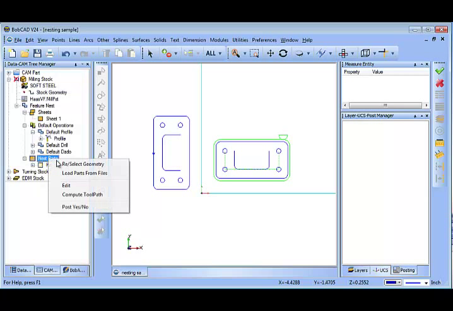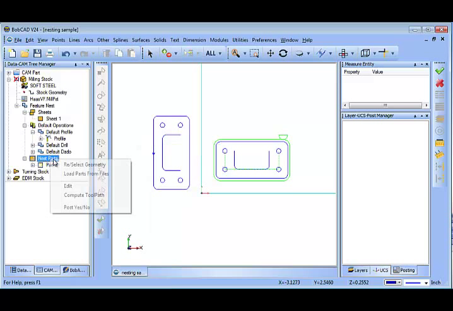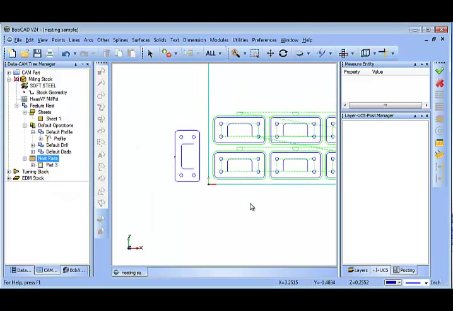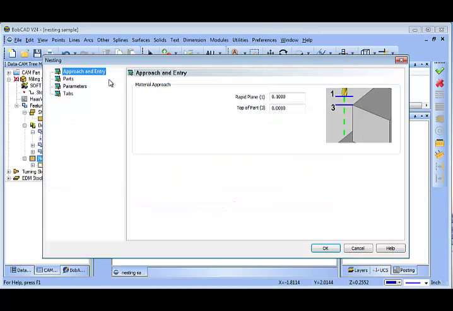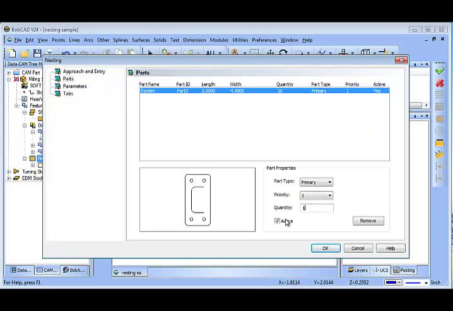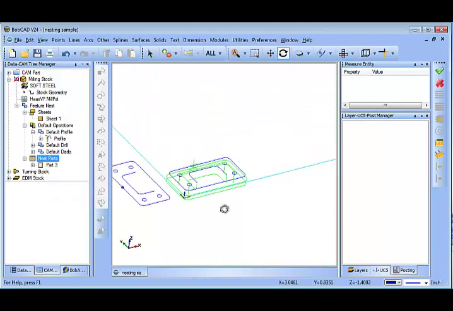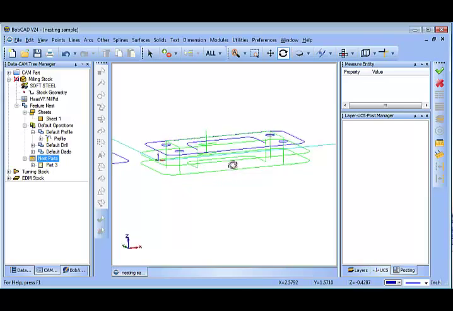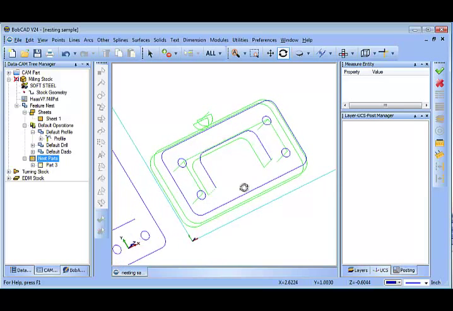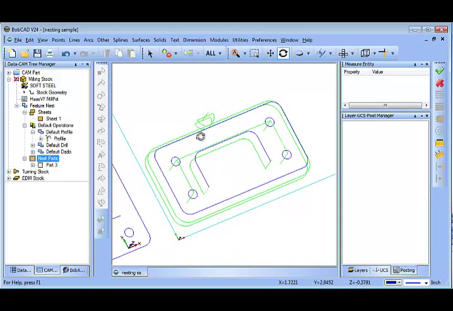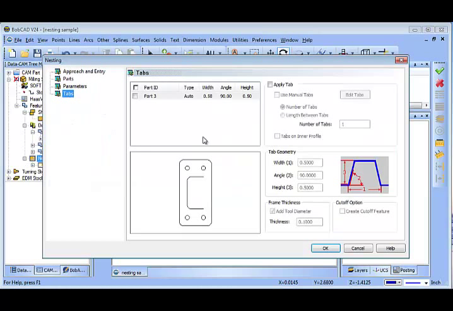So when I go back in here and reselect my geometry, and then recompute, let me edit the number of parts again, back to 1. Okay. You can see that now I have my lead in and lead out. I think there's a conflict with where my tab location is, and I seem to have lost my tabs, so we're going to go ahead and edit this.